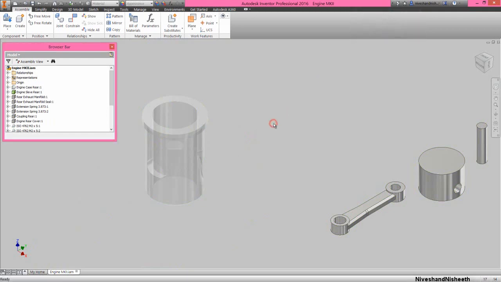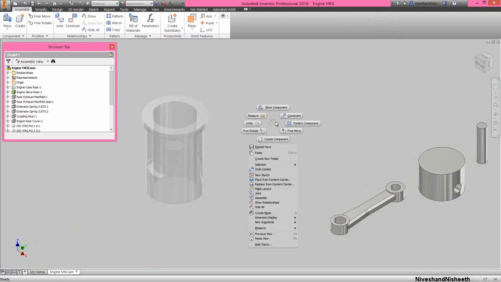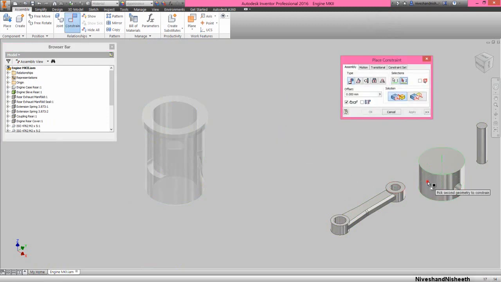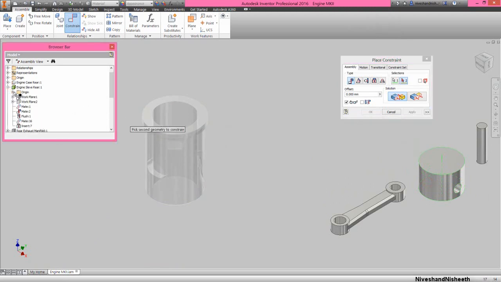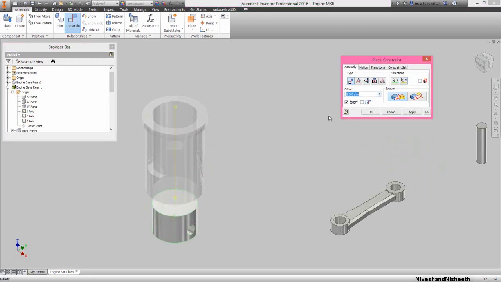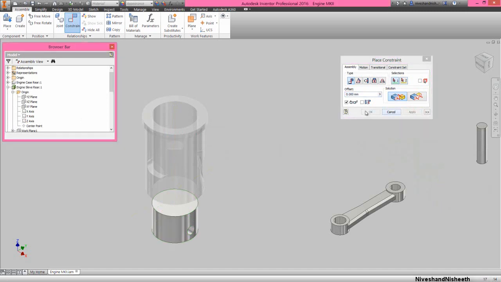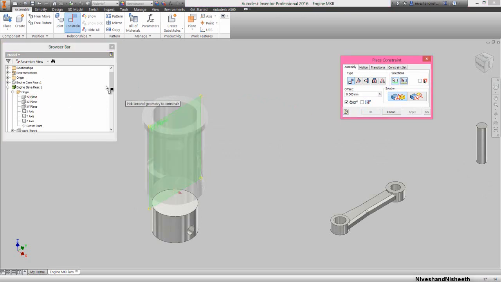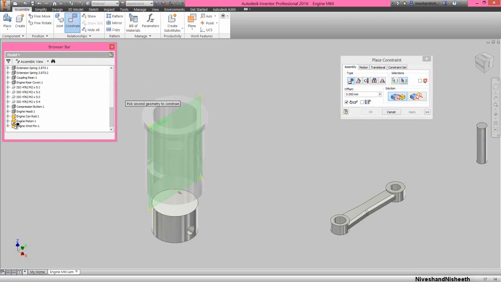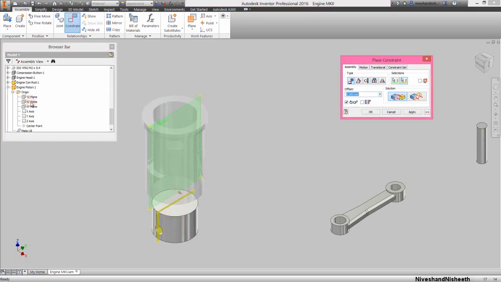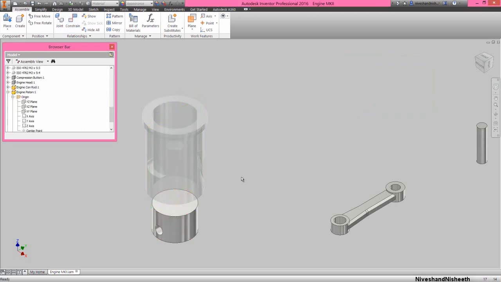Now we will activate the constraint command and select the vertical axis of engine piston and Z axis of engine sleeve rear part and apply the mate constraint between them. Now we will select the YZ plane of engine sleeve rear part and XZ plane of engine piston part and apply another mate constraint between them. Now drag the engine piston part from here.